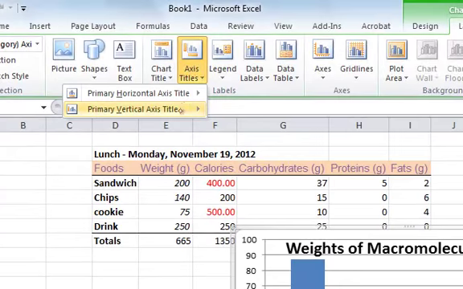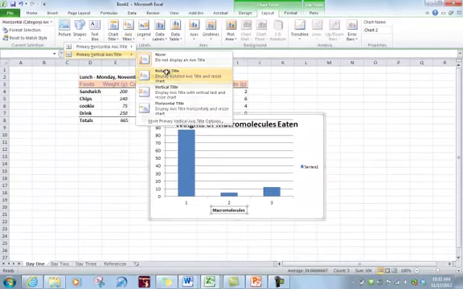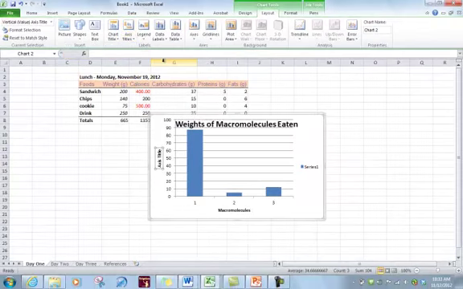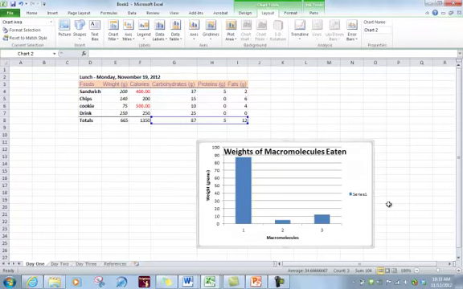If I want a primary vertical axis, I want weight in grams. I always put my unit in there. And there's my values. All right. So there I create a graph that way.